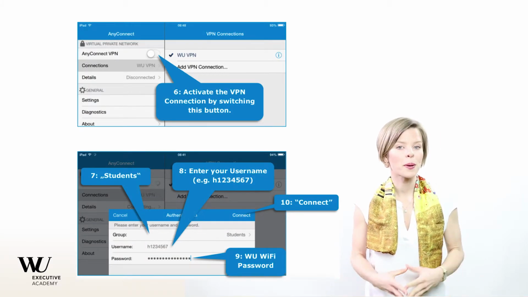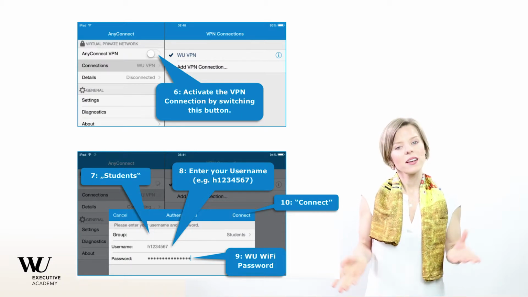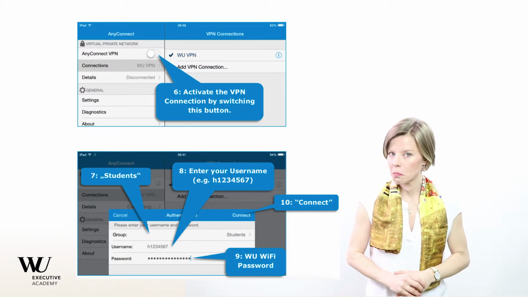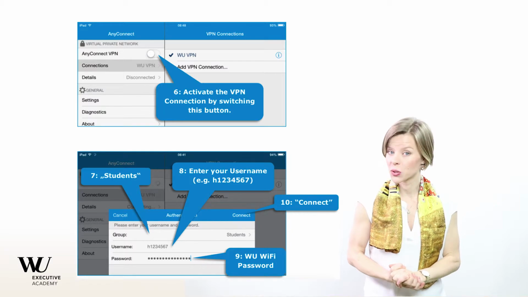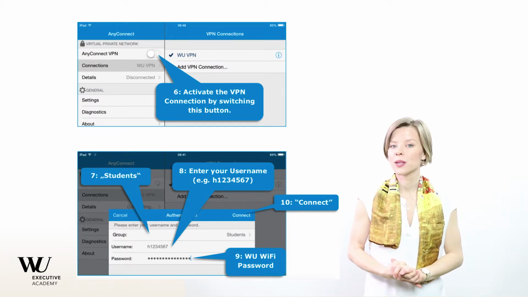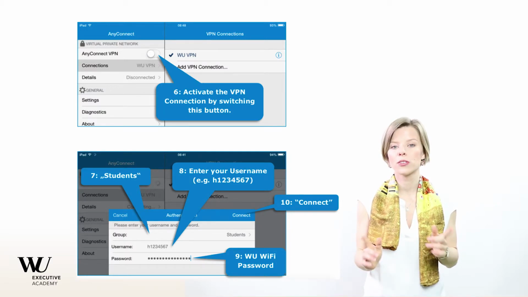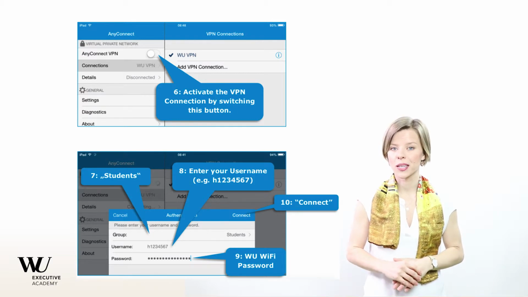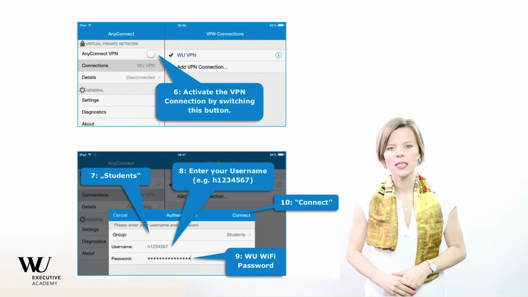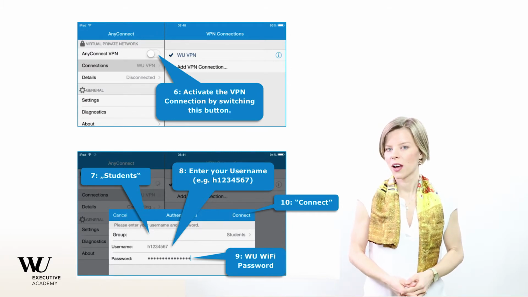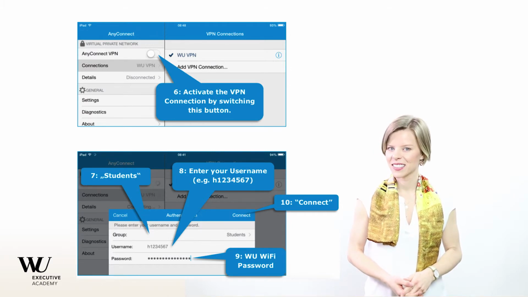A page is going to pop up asking you for your credentials, because in Austria we take security pretty seriously. So, from the group, select Students, then type in your username. This is going to be your student ID number, the one that starts with an H. And then for the password, type in your Wi-Fi password. Then click the magic button, connect, and you're ready to start browsing the library database. Great job! Don't forget, when you're done, turn off the VPN connection. Otherwise, your internet's going to get slowed down and you won't want that at all.